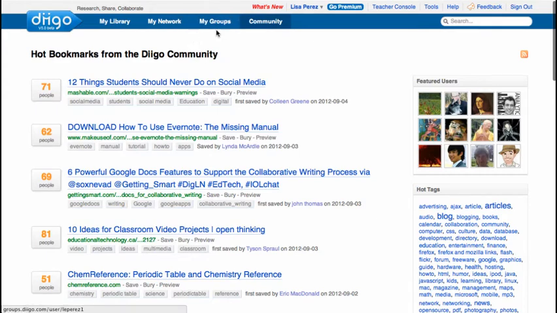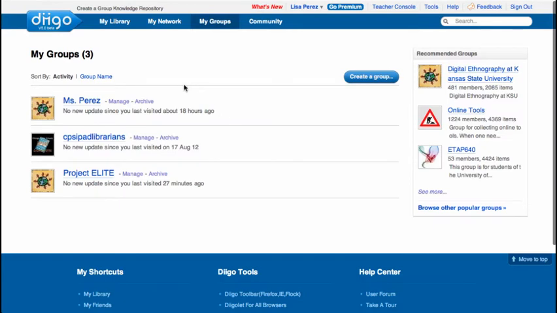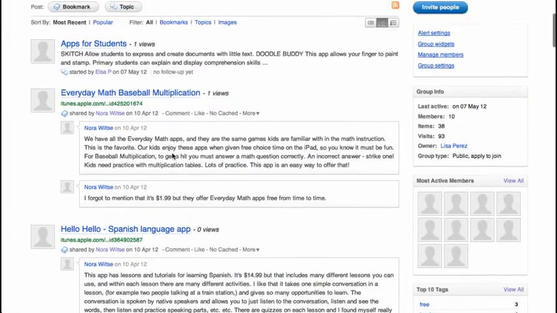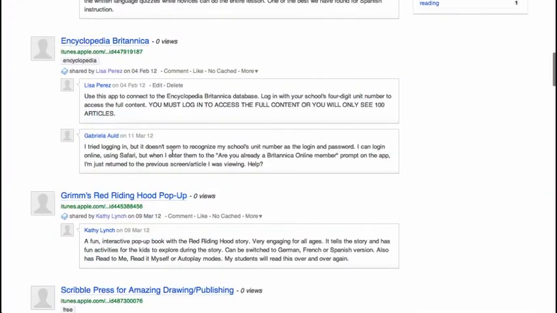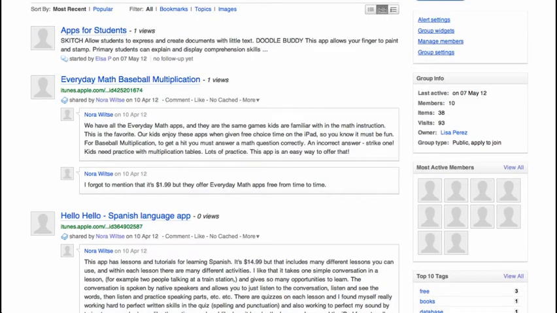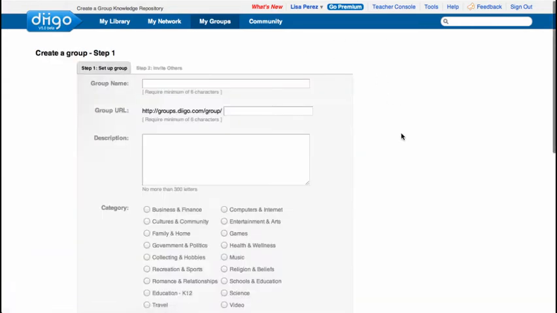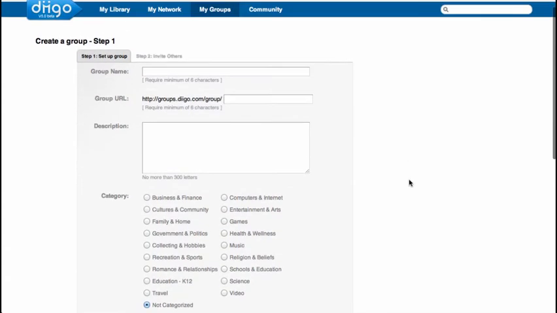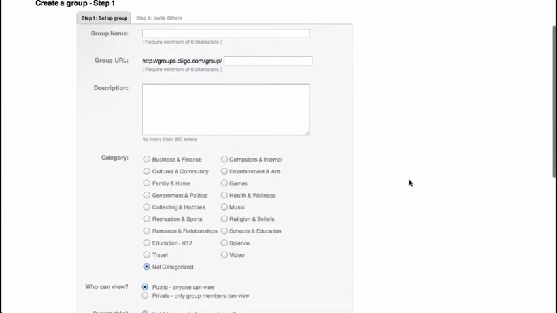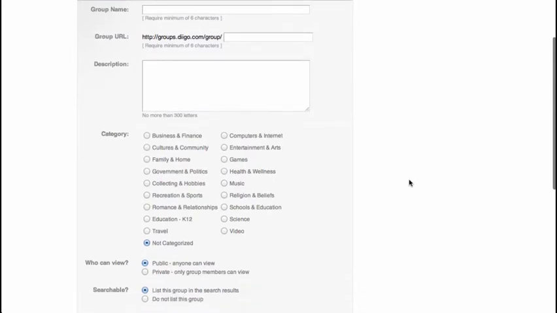But the best feature that I like of this is My Groups. In My Groups, you can create your customized group of people who have various things in common so that you're all working together to look for similar bookmarks or images or notes that you would like to share with each other. As a teacher, you can also create your own groups, which is a nice feature to build classes or to build groups within your school or your network.